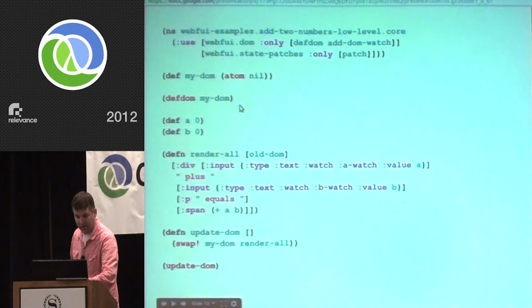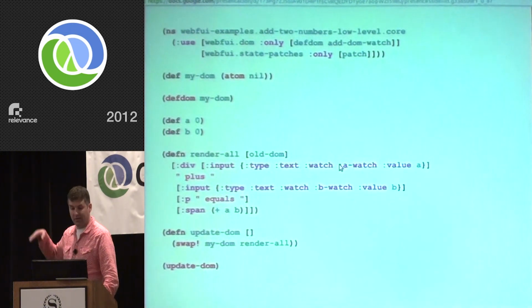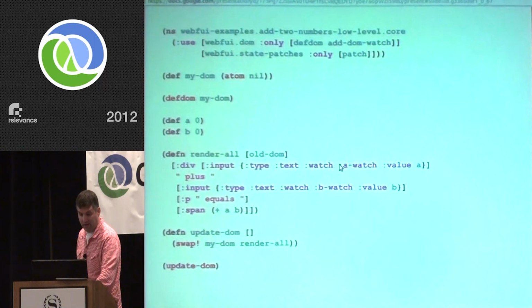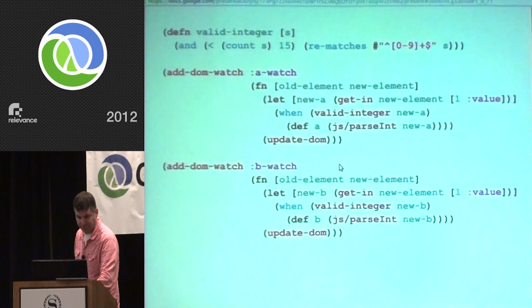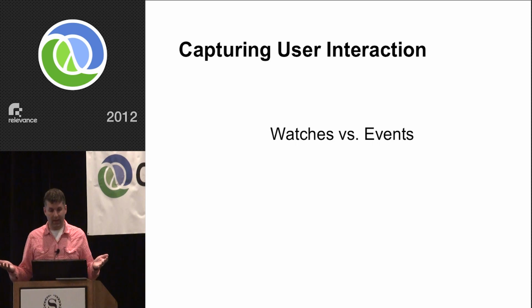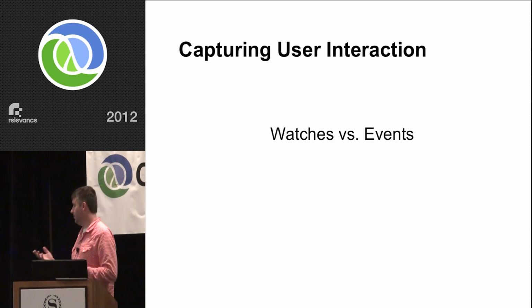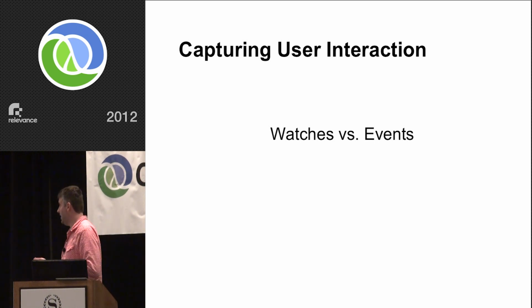So you can see if I go back right over here, I declare a watch inside my HTML. So this is an extension beyond hiccup that you can attach watches to elements in your data structure. And then, so why am I using watches? Why am I not using events? So personally, I've found working with this that events are really not very good for doing functional programming like this, because events only have a lifespan that's instantaneous. So an event happens, then it's over.